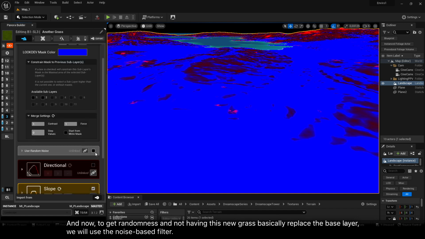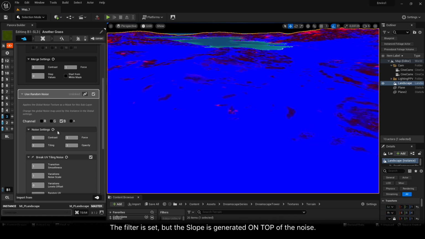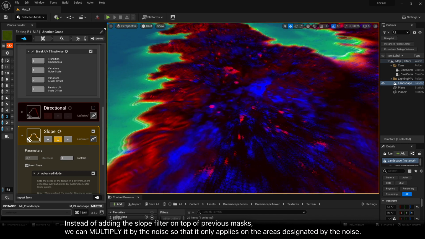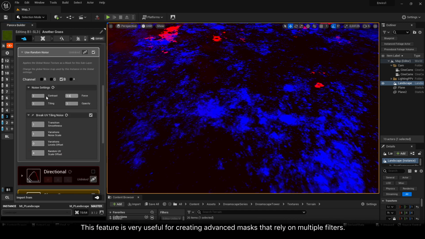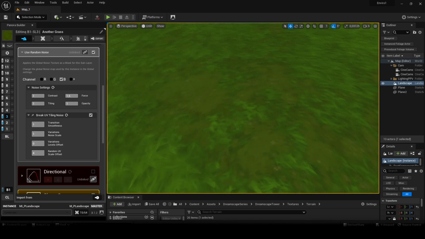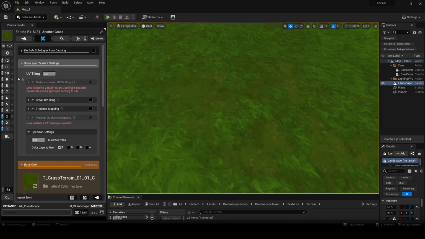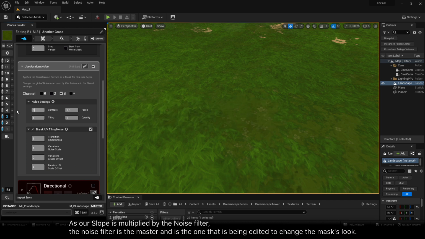And now, to get randomness and not having this new grass basically replace the base layer, we will use the noise-based filter. The filter is set, but the slope is generated on top of the noise. Instead of adding the slope filter on top of previous masks, we can multiply it by the noise so that it only applies on the areas designated by the noise. This feature is very useful for creating advanced masks that rely on multiple filters. As our slope is multiplied by the noise, the noise filter is the master and is the one that is being edited to change the mask's look.